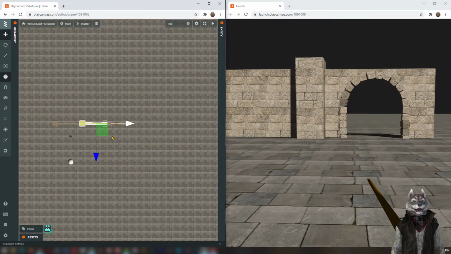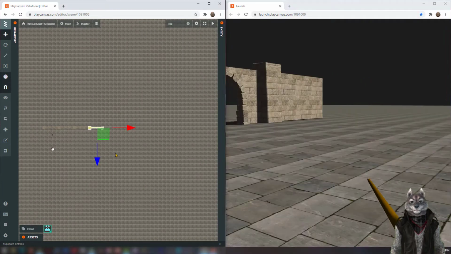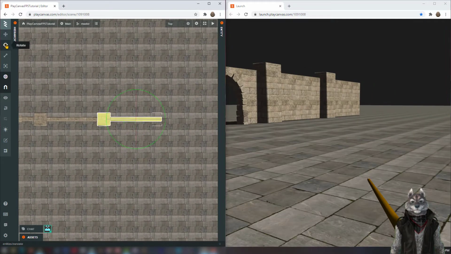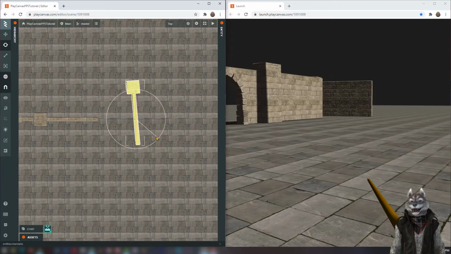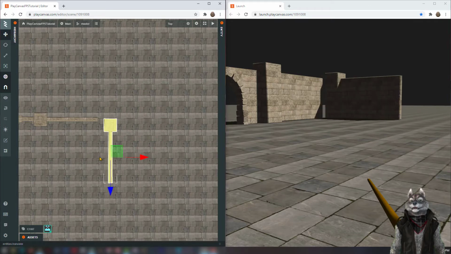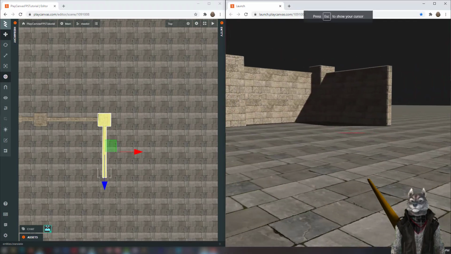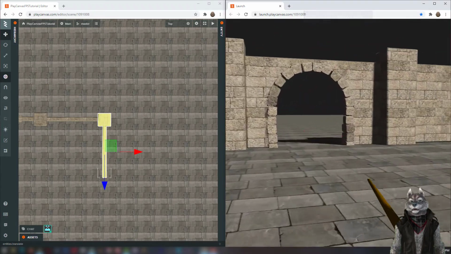Continue with duplicate and position. Now I'm going to introduce a corner by rotating this wall 90 degrees, toggling snapping on and off as I go, using it only as needed. Notice you can walk through the archway.